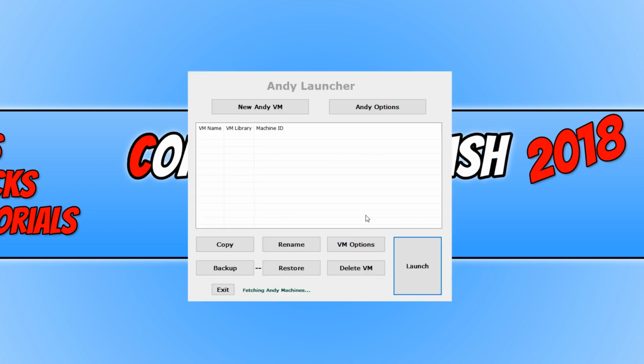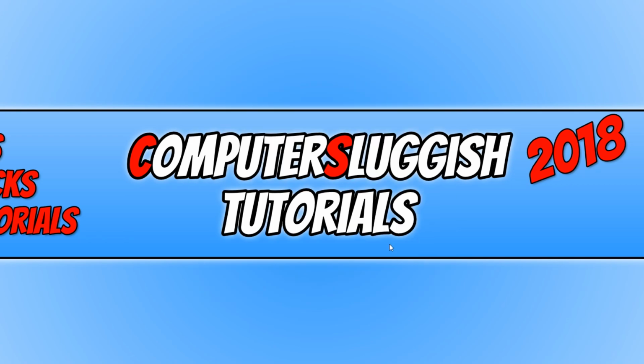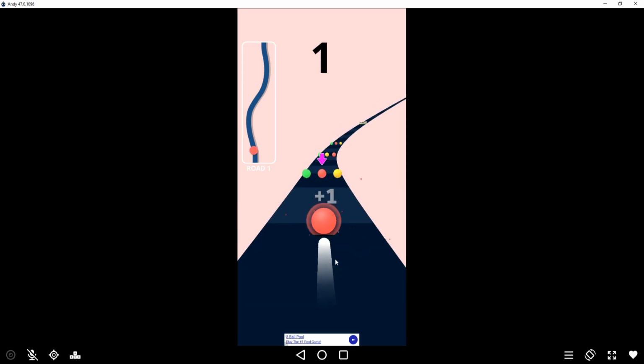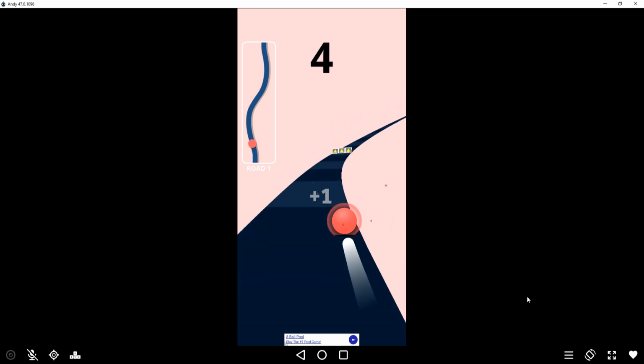But that is about it when it comes to the settings. Like I did say, Andy emulator is pretty old fashioned. Let's go ahead now and open up the game. And there we go. We have now got Color Road on my screen. And like I said, it is playing extremely well.